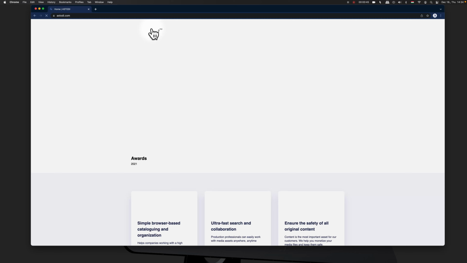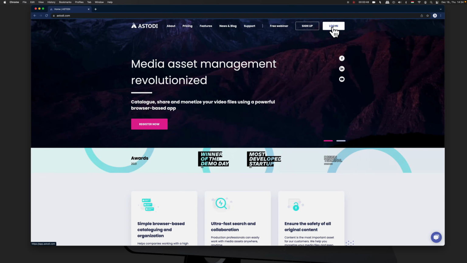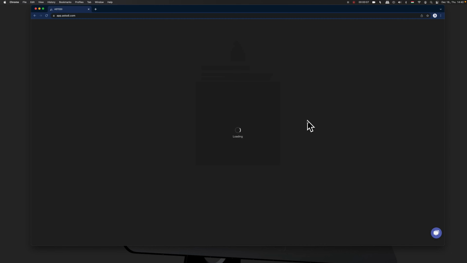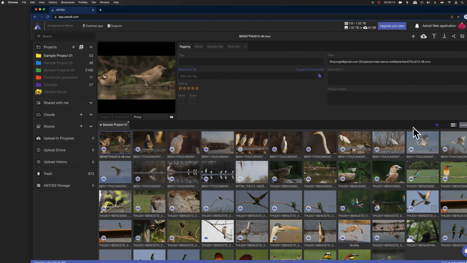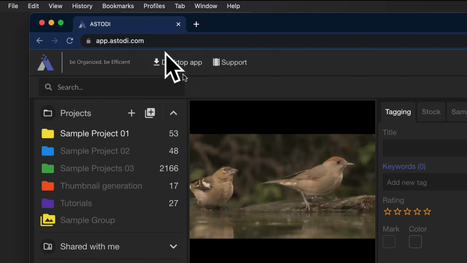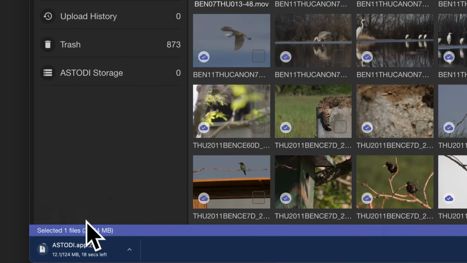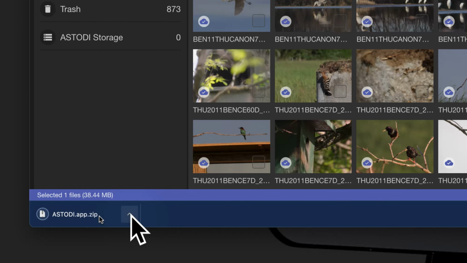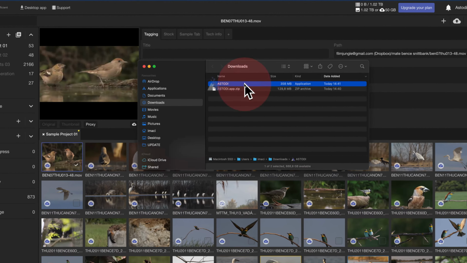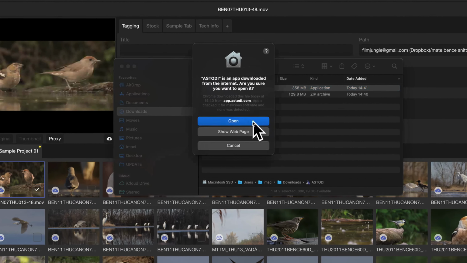The next step is to visit the Astodi website and click the Login button. Once you are successfully logged in, in the top left corner click on Desktop App to download it. No special installation is required, just click on it. You will be asked which folder you want to save the app, and you can start using the latest version.